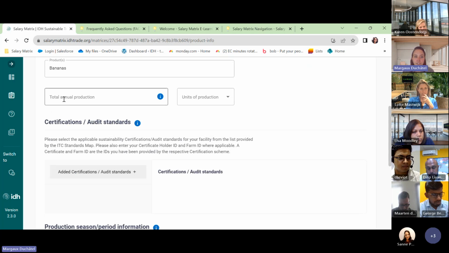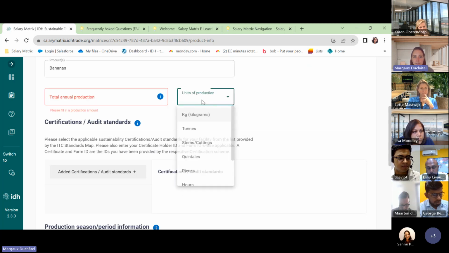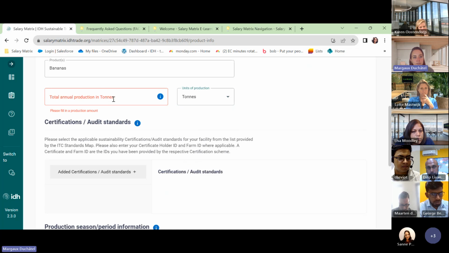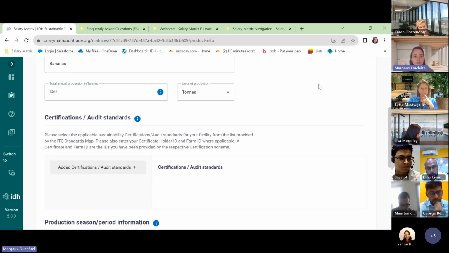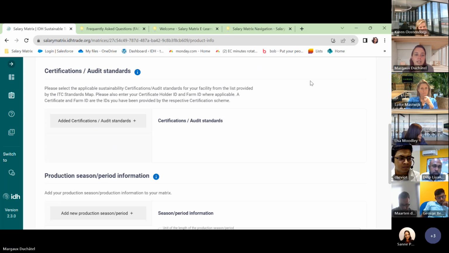Your total annual production and the units of production. So in my case, it's in tons, and let's say I produce 450 tons a year. Again, this is just dummy data for the sake of the demo. Then the second part of this tab is about certifications and audit standards. So here comes the question that we had earlier about the premiums. If you have any certification or audit standards, then you can add them here.